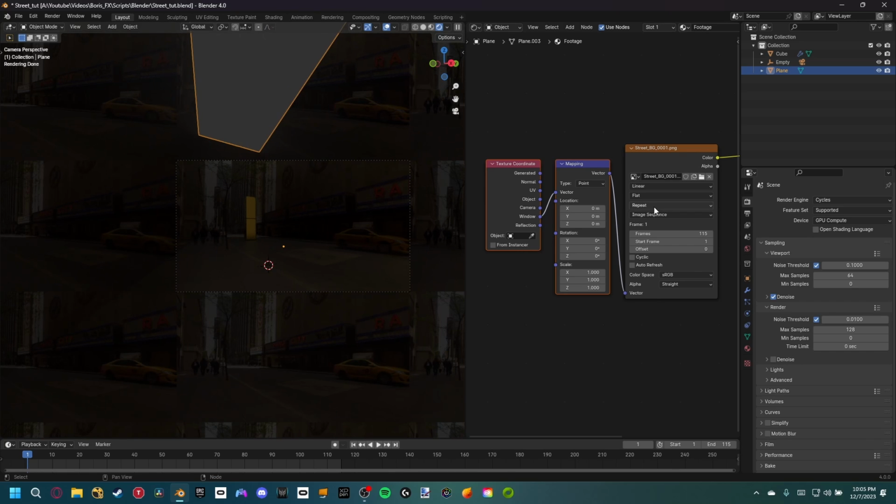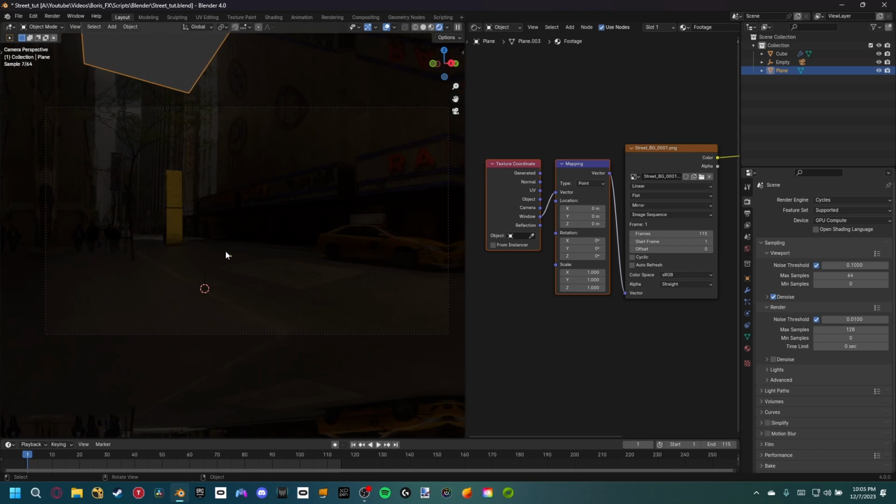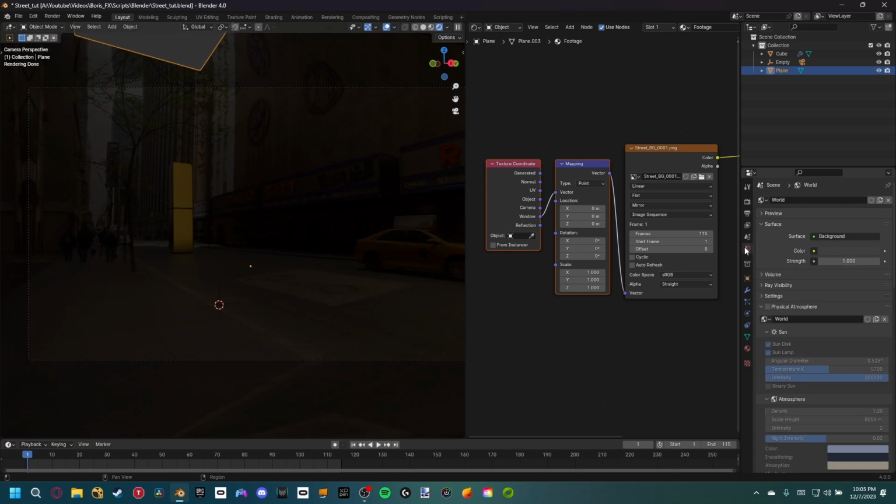And so what I like to do is come to repeat to set it to mirror, just so it's a little bit of a nicer fall off there. And so now we can get into the actual lighting of our scene. So let's go ahead and go to world properties.